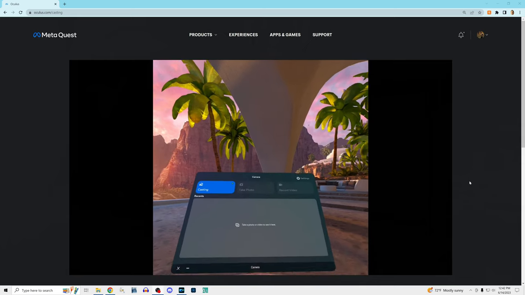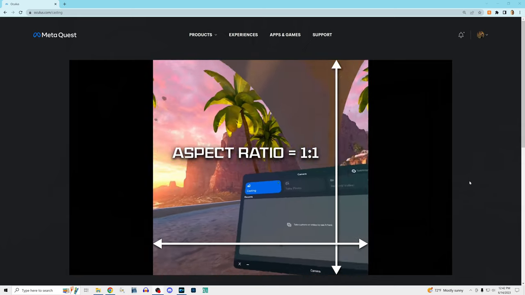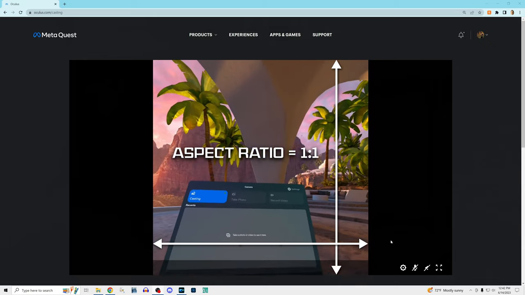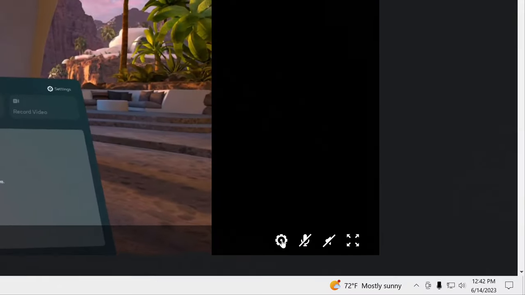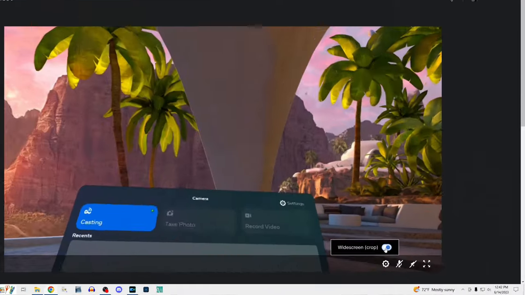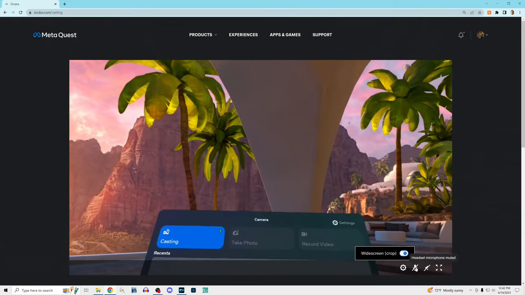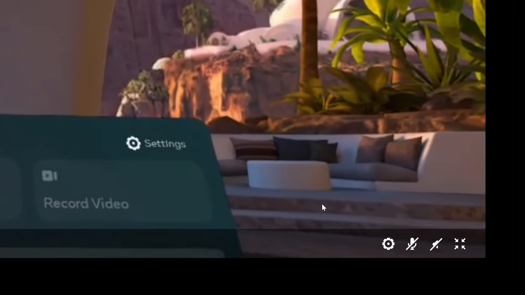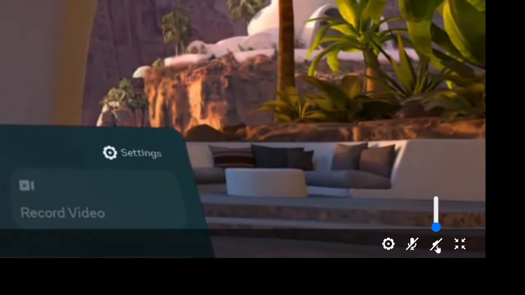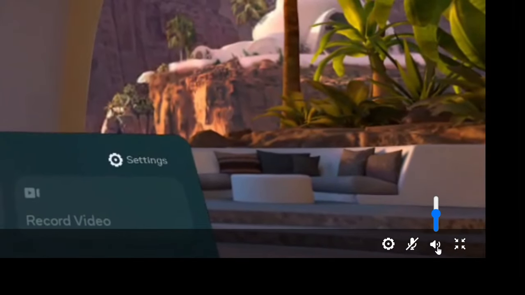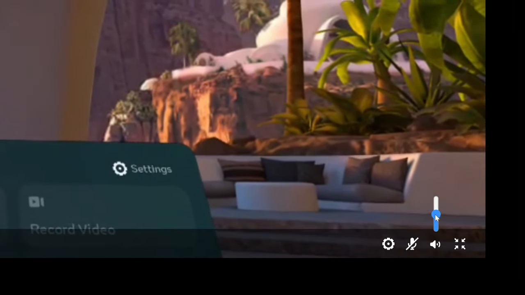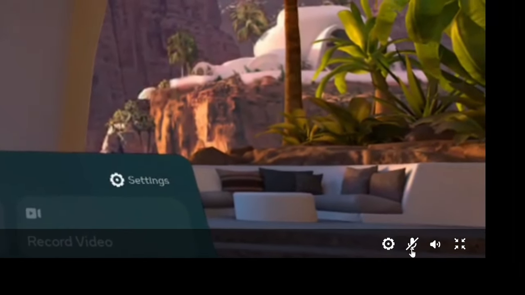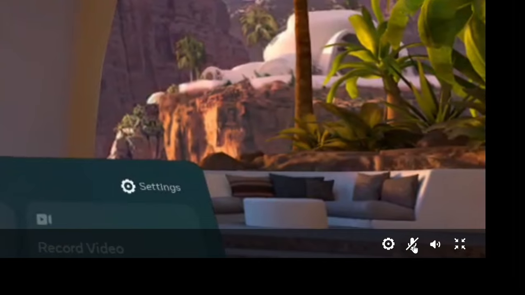As you can see, by default, we're casting in a 1:1 aspect ratio. So if you want to change that to widescreen, you simply click on the settings cog here and then toggle this switch on. Some of the other options we have here are to expand this window up to full screen. The speaker icon here allows us to mute and unmute the game audio, as well as turn the game volume up and down. And last but not least, we can turn the Quest microphone on or off.